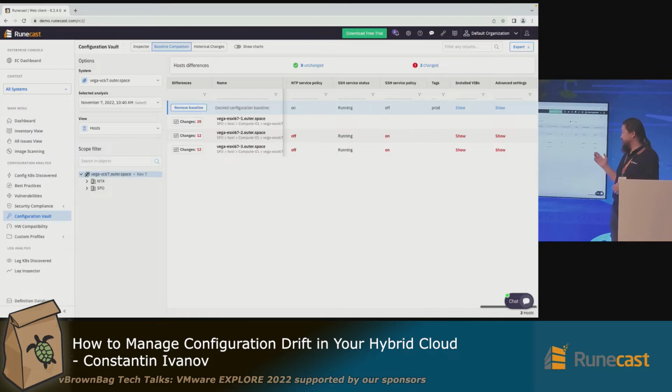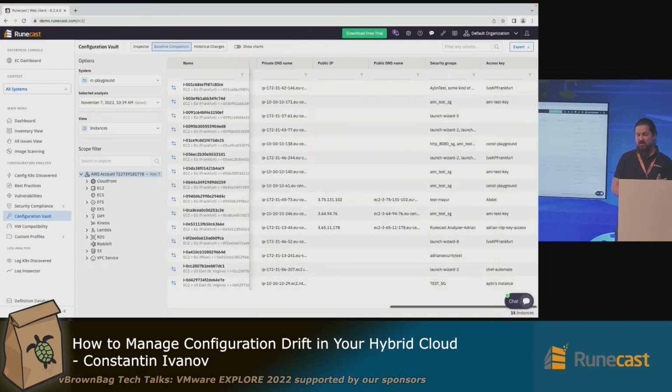Now, this is about comparison of different systems. Of course, if you select something completely different, like not VMware, but for instance, Amazon, all of the changes will be reset because there is no way we can compare these changes. Logic of objects is completely different. As you can see here, there are EC2 instances.